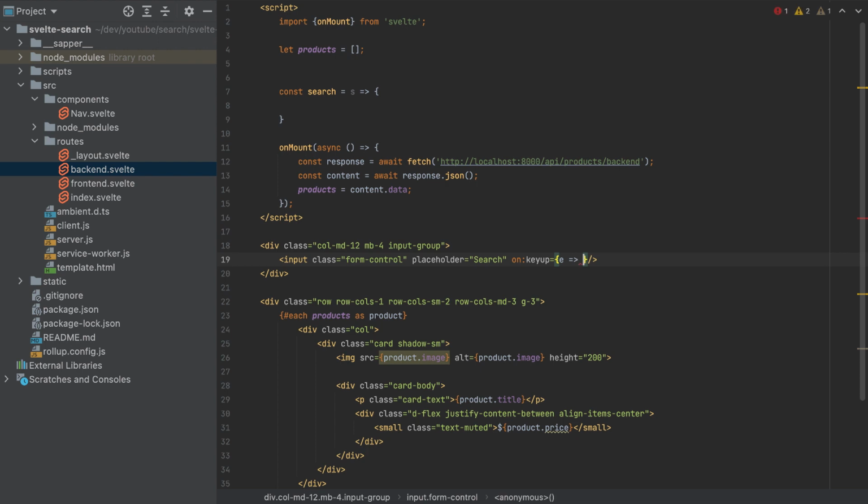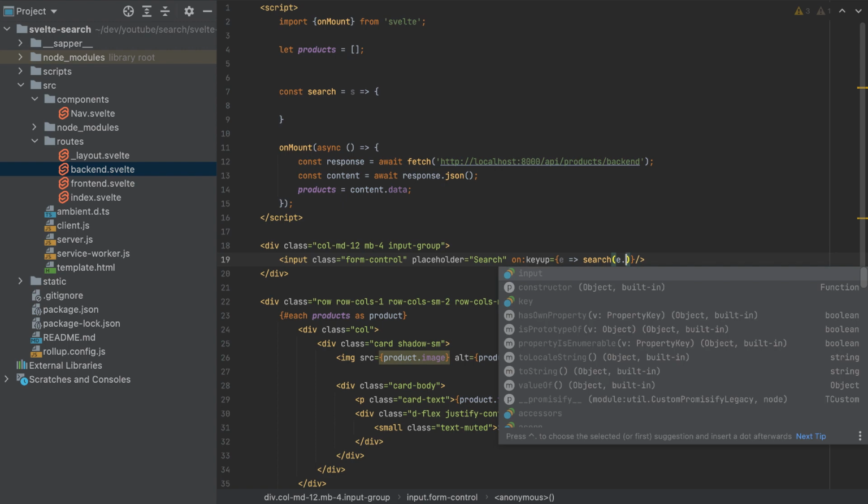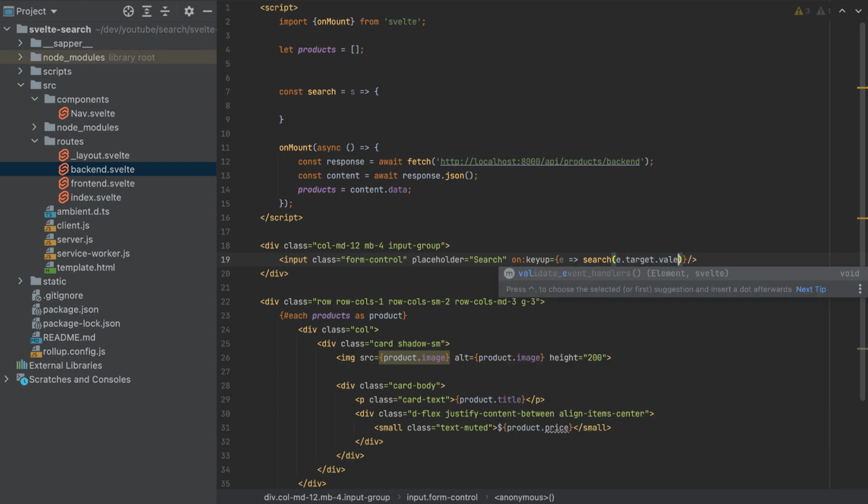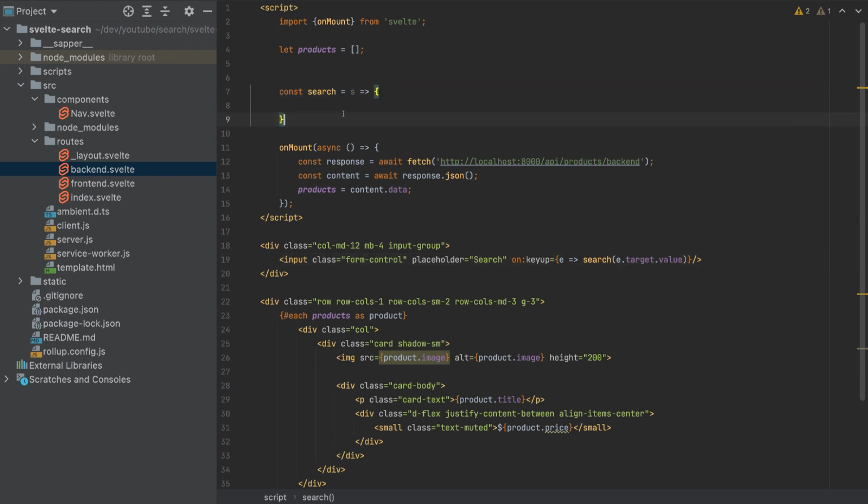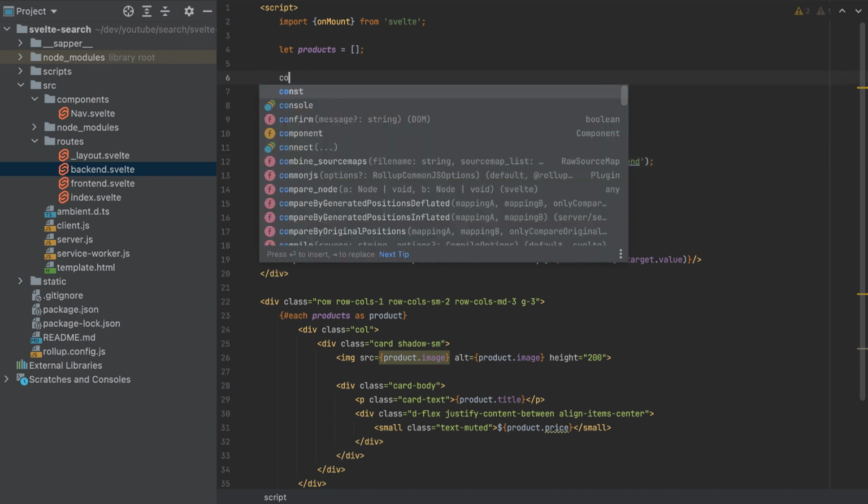We'll get the event and we'll call a search with the value inside, which is event.target.value. So this function will get the search, and what do we want to do? We have to call the backend again with the value that we got. We can call it again here inside, but we have to call the same endpoint, or I'll create another function.